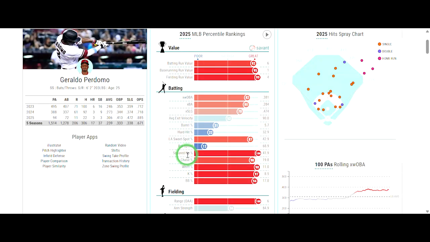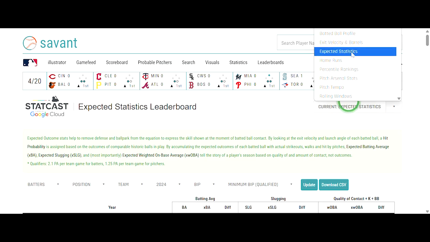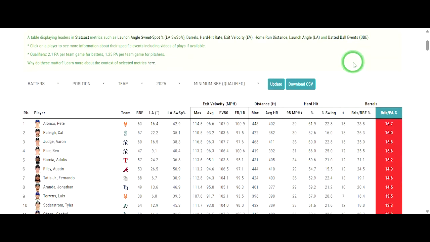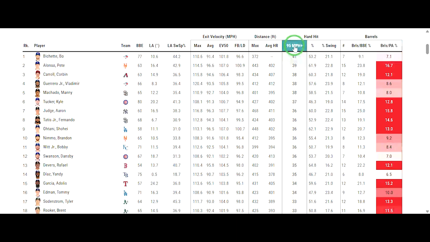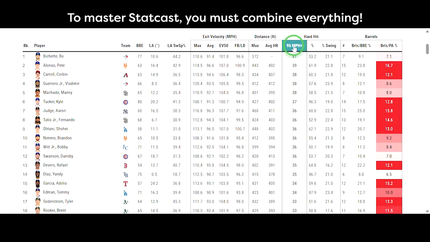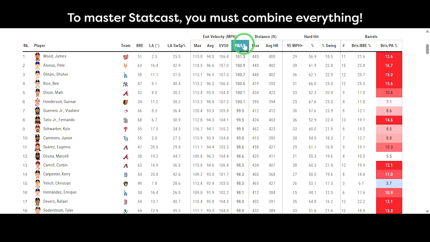There are a whole bunch of leaderboards that show various stats, but the key takeaway from this is that no single statistic can describe a whole player or group of players. To truly master Statcast and understand how good or bad a player is, you have to look at many different stats and types of data to come to a conclusion.